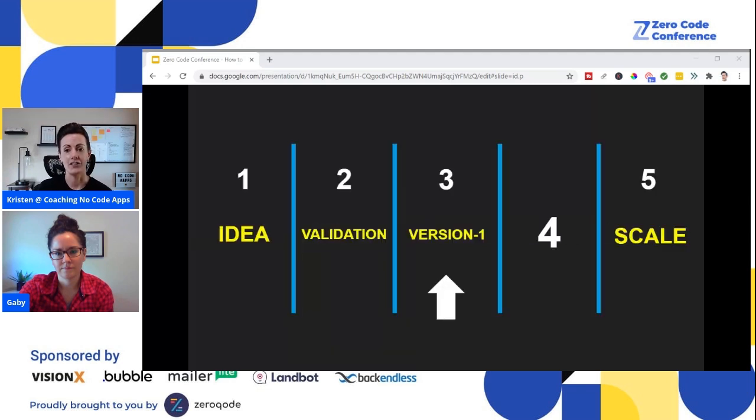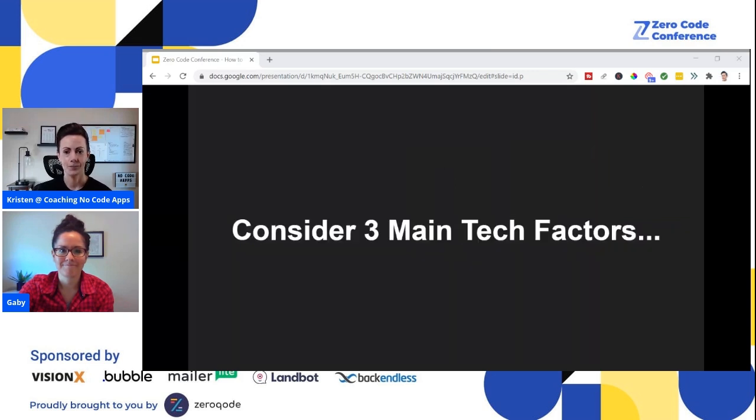Once you have the validation, it's time to start building the first version of your application itself. Now, we're in the no-code space. So before you can build this application, you need to choose a platform or a tech stack that's going to serve your needs and serve your future users' needs too. So before we go any further, I want to hand this over to Gaby to speak from a technical standpoint.